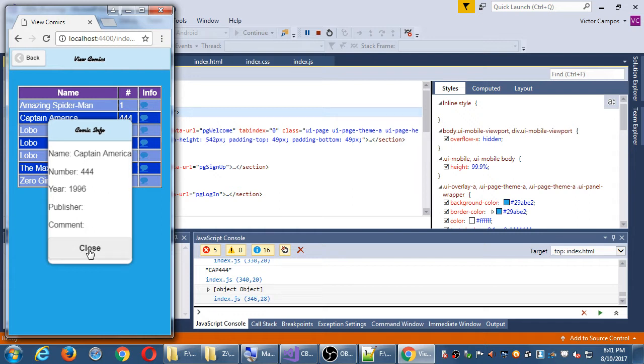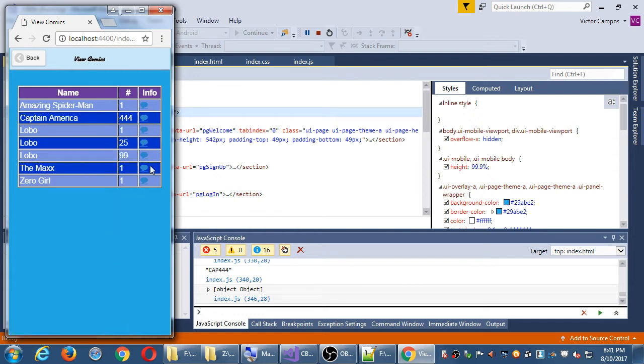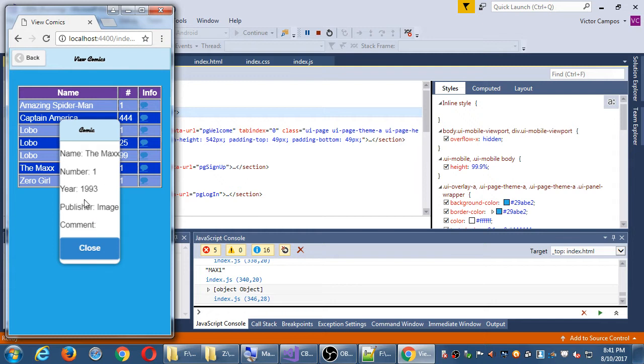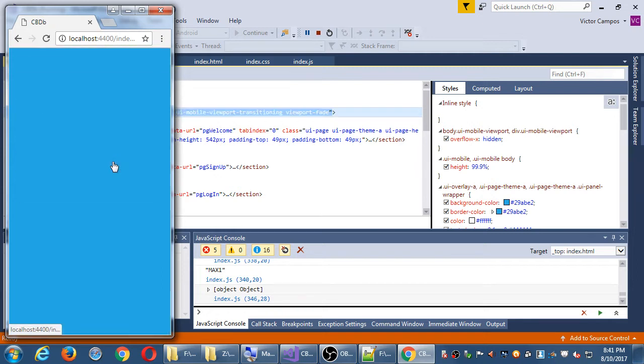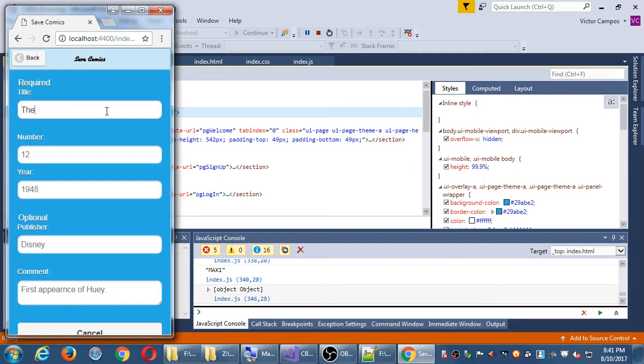So anyway, that pops up, then you've got a close button. Click another one, shows that. If you fill it in, obviously the more you fill in, the more it'll show you. Let's say I make a new comic here. Max number 25. Image, first appearance, really important character.